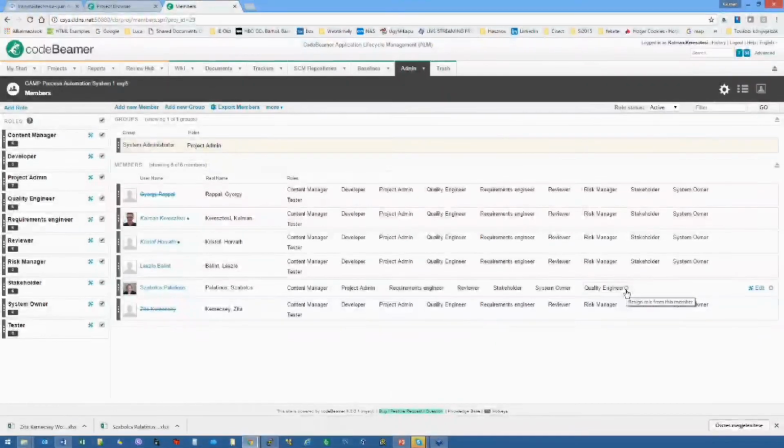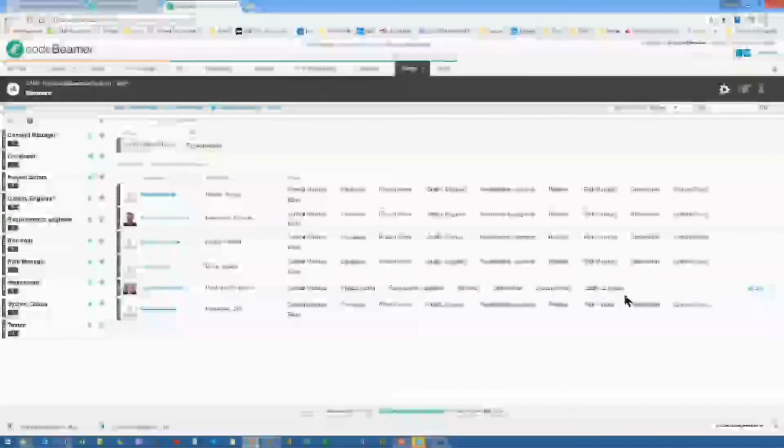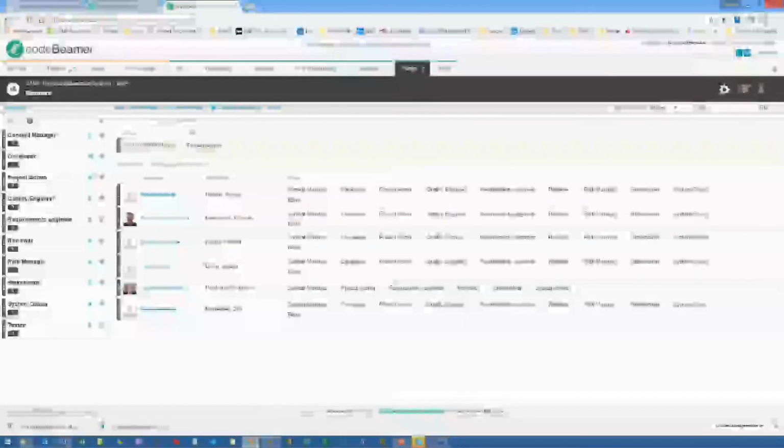It's very easy to assign certain roles to users. So quality engineer based permissions are now assigned to this user, and this user will be able to carry out functions. He will be able to see information which is related to quality engineer within the database. With the same movement, you can easily withdraw any user roles. So let's go back to the project.